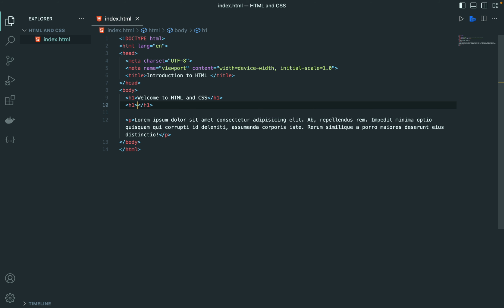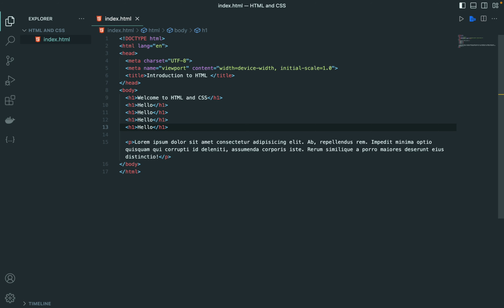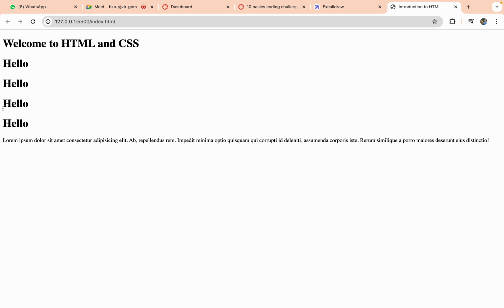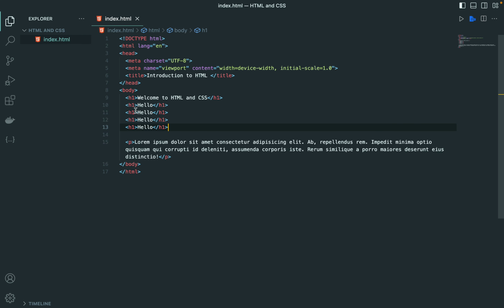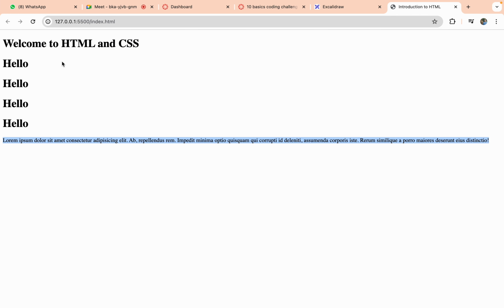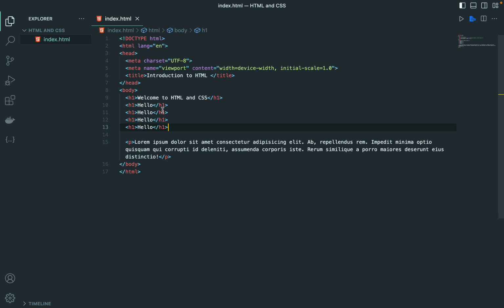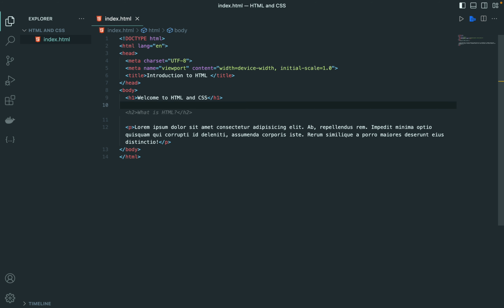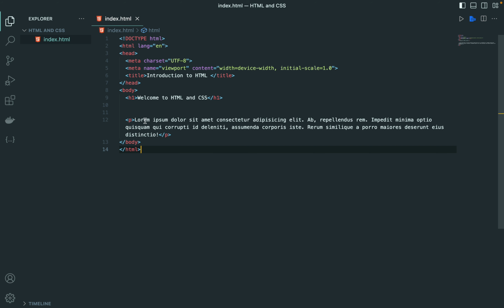So if you want the same size, I'm duplicating. If I come here, you can see the same size. If the number increases, the text font size decreases. Make sense? So this is a paragraph tag, and this is a heading tag. There are 6 such heading tags, but only one paragraph tag.